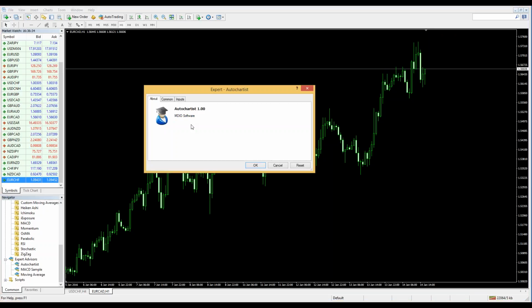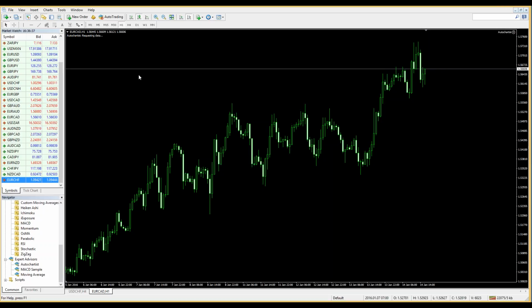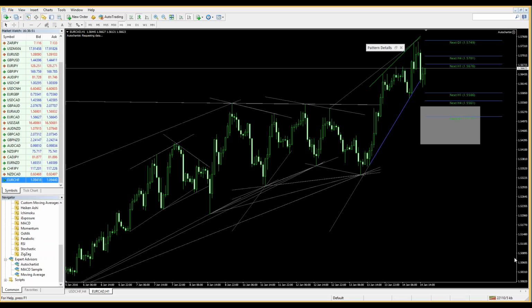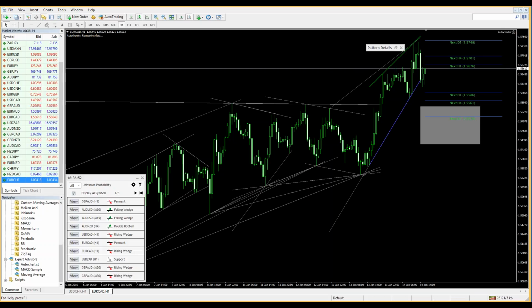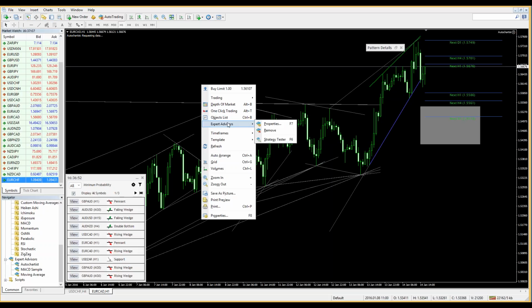So let's say you had Autochartist on here, and you want to remove it. Let's just wait for it to load. Okay, sorry, let's just wait. Okay, so you see Autochartist on your chart. I don't want this anymore on my chart. All I have to do is right click it, go to Expert Advisors, and click Remove. I'm not going to do it now, but that's basically how you get rid of it.